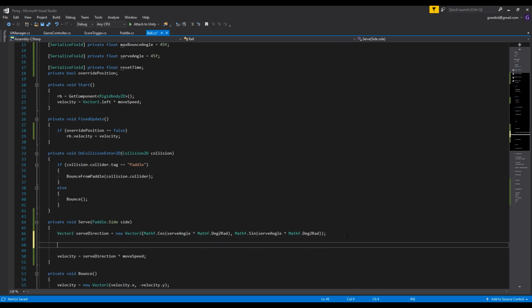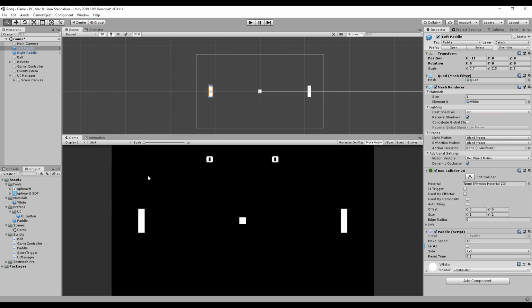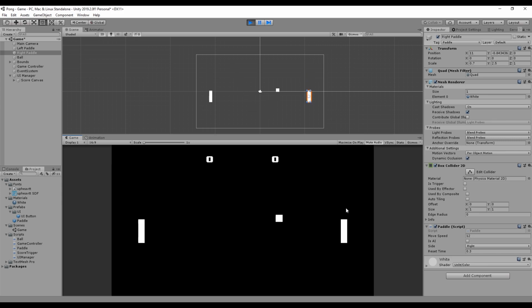So if we go down here and do if side is equal to paddle side dot left, so the left side scored, then we've got to change serveDirection.x to be equal to negative serveDirection.x. So it's just pretty much flipping over the direction. And let's go ahead and try that. And for this test, I'm going to set both of them to not be AI. Let's see what that looks like. So you see that the angle got flipped and now it's going towards the left side. And that's going to the right.